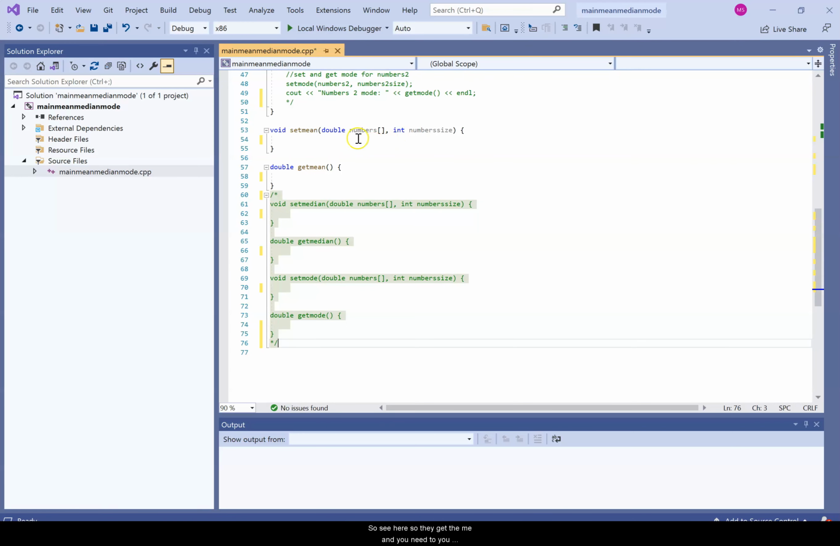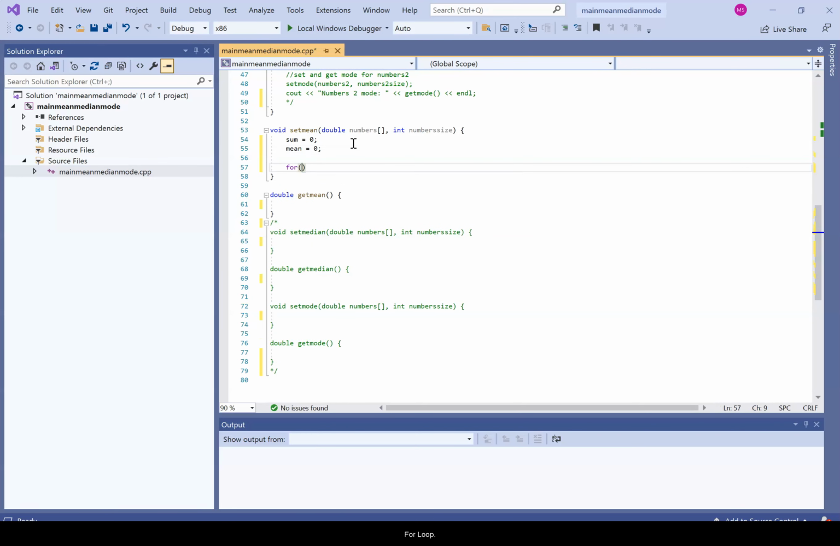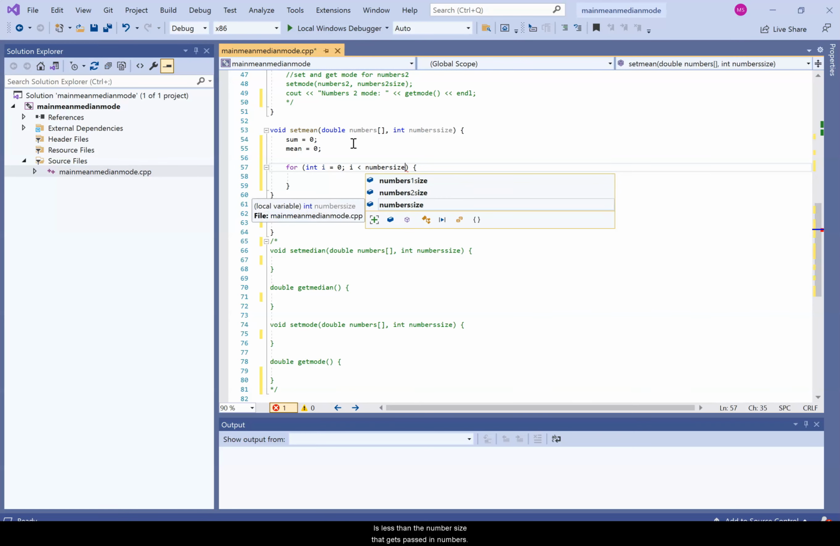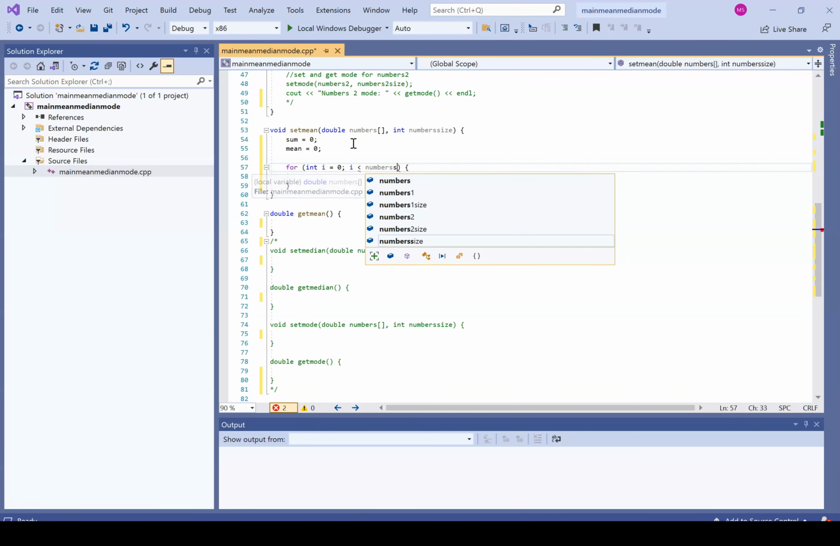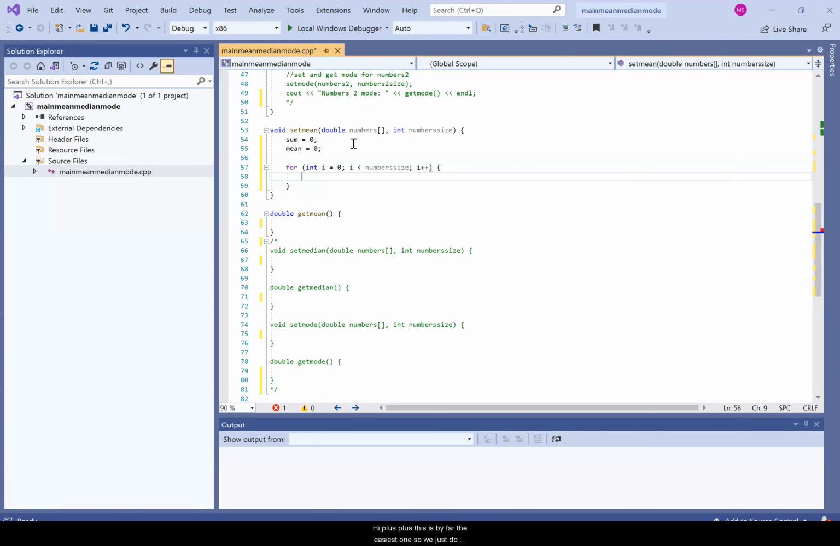So, let's see here. To get the mean, you need to sum up the numbers, and then you can divide them by the number size. So I'm going to do sum equals 0 and mean equals 0. And we'll do a for loop. We'll say int i equals 0, i is less than the number size that gets passed in, numbers size, i plus plus. This is by far the easiest one.